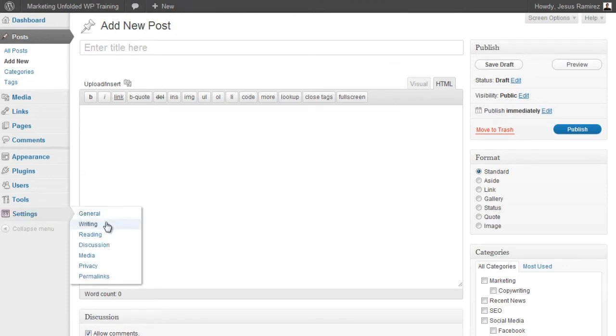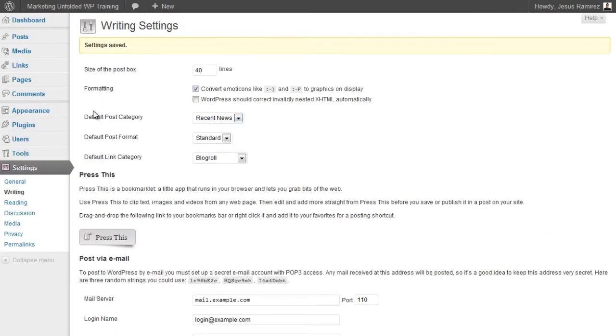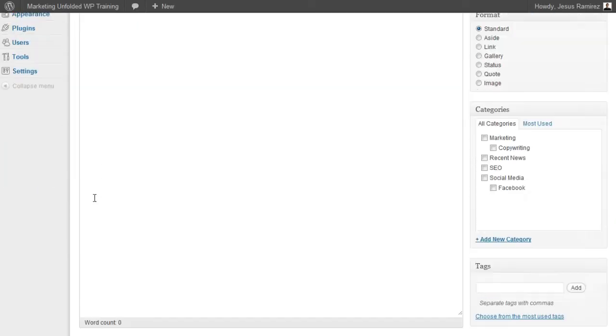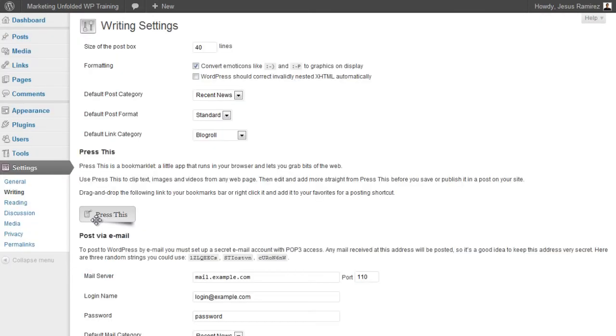If I go back to the settings page and set the number of lines to 40 and save my changes, you will see that the box is now bigger. Feel free to change the number around until you find something that works for you. You can also set your formatting, assign a default category from the categories you currently have, the default post format, and the default link category. In this subpanel, you can also add the Press This Bookmarklet to your bookmarks.